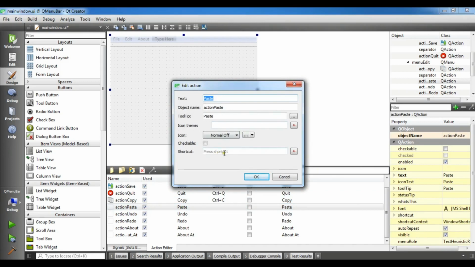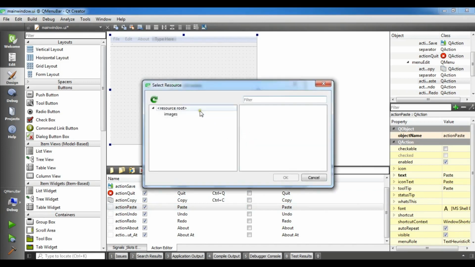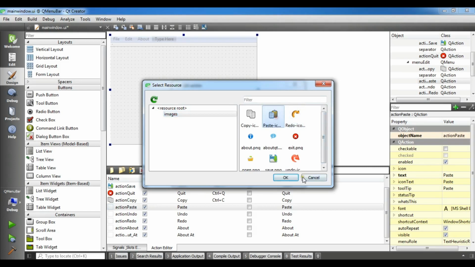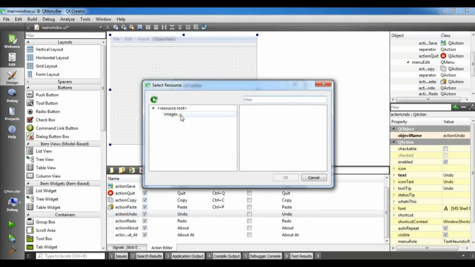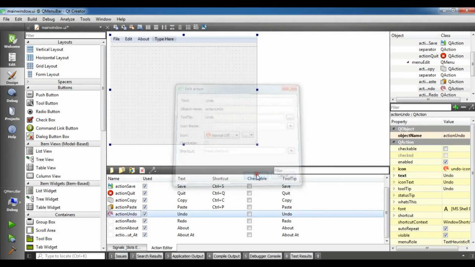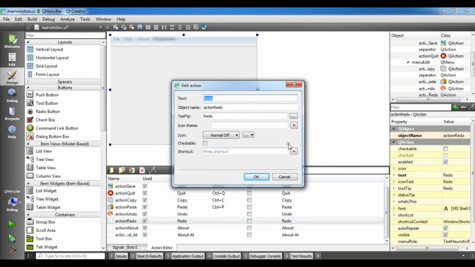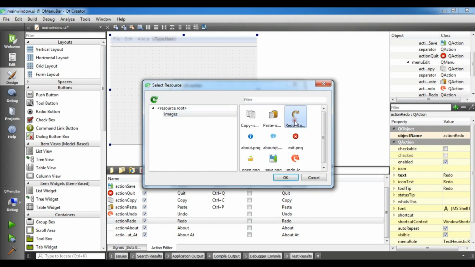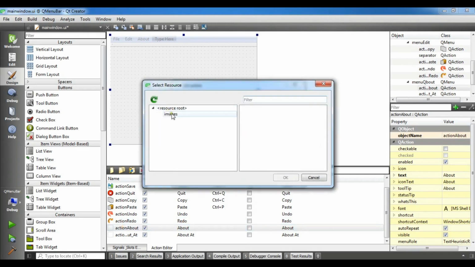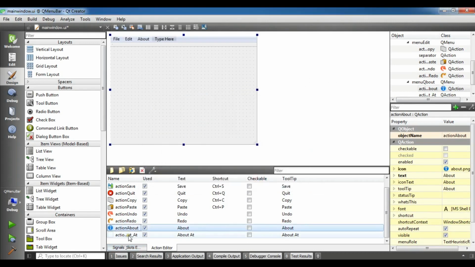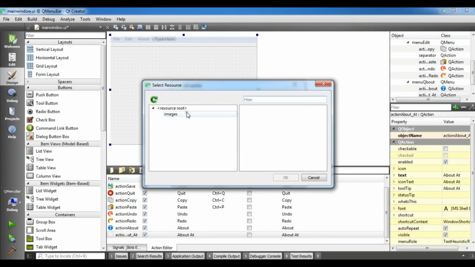For the paste, Control P, and the paste icon is this. Also I have undo. I don't need a shortcut for this. Undo, where is undo? Yeah, undo. Also you can add redo, image redo. I have about, like this. I can choose about, and I have about Qt. Okay, now these are my complete.